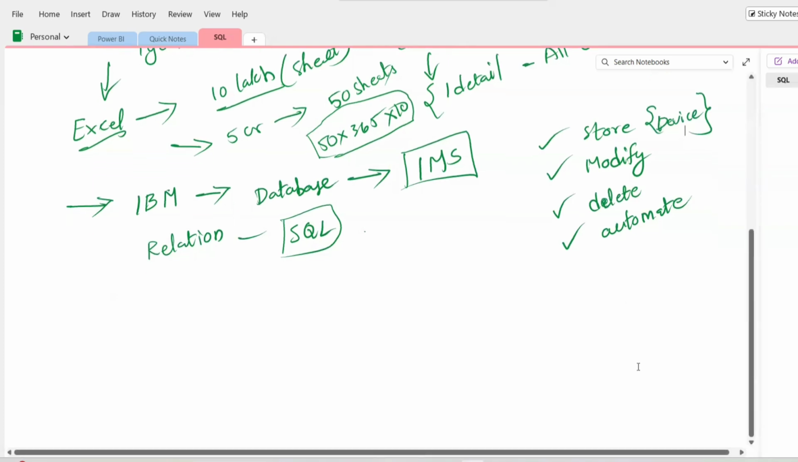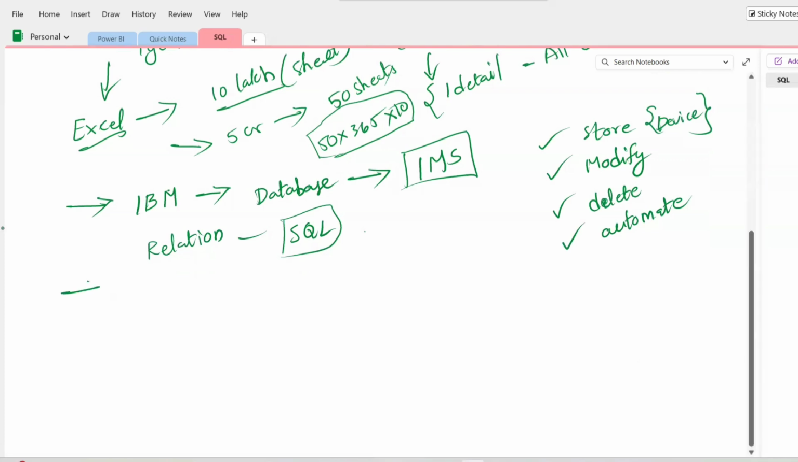That's why people started using SQL. Any file of SQL will be stored with the extension .sql. If any file ends with the extension .sql, then it is called a SQL file.